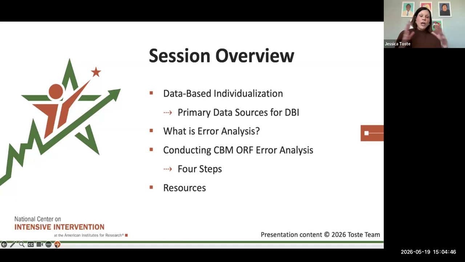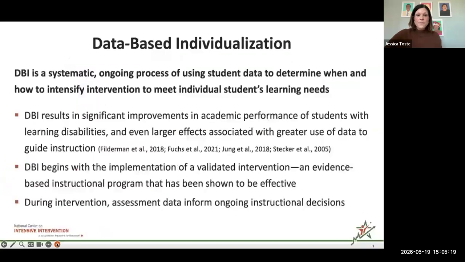And most of our time, we're going to go through four steps that I've outlined to conduct an error analysis using students' reading assessment data. In those four steps, we'll talk briefly about all the different things you need to do to get to the point of doing an error analysis, and then go through some more extensive examples of how you would actually conduct that and then attach it to your instruction. We'll end off with I'll share a couple of resources, and then I'll throw it back to my NCII colleagues to share some additional resources that they have available.